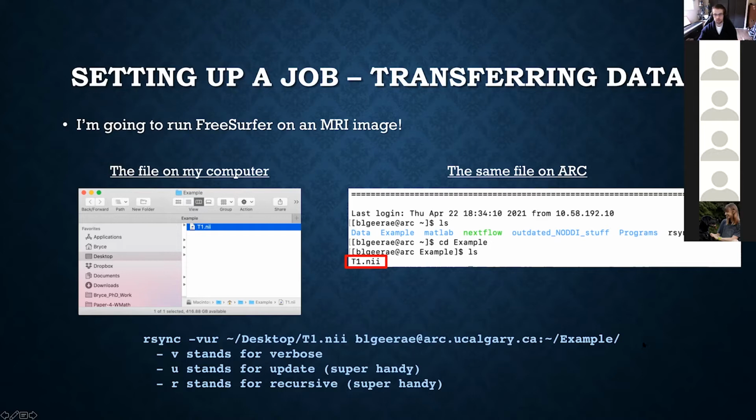Now these flags, just to give you an idea of what they mean, the V letter here tells rsync that I would like it to be verbose when it's doing the processing, so it'll actually put out little messages telling me what it's doing and how it's doing it. It helps to understand when things are working and when things aren't.